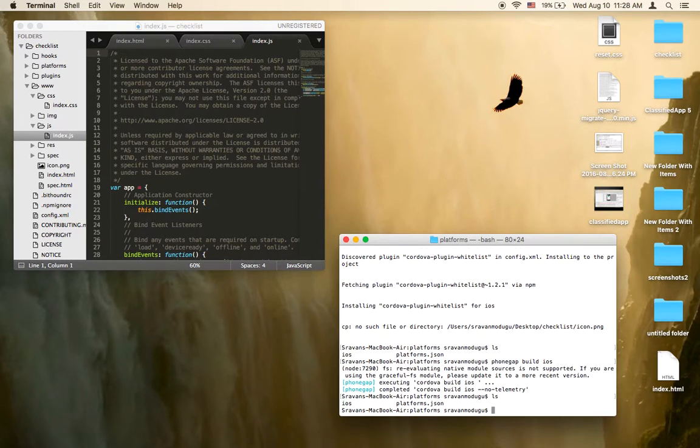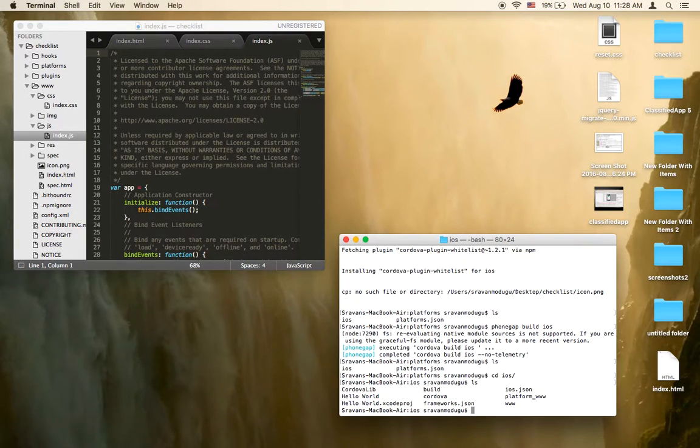So let's move to the iOS directory. So here you can see the modified files of the project. Under the www directory you can see the index.html file and all the CSS and JavaScript files. So let's move to the desktop. Here you can see the index.html file. Let's copy this index.html file into the www directory.